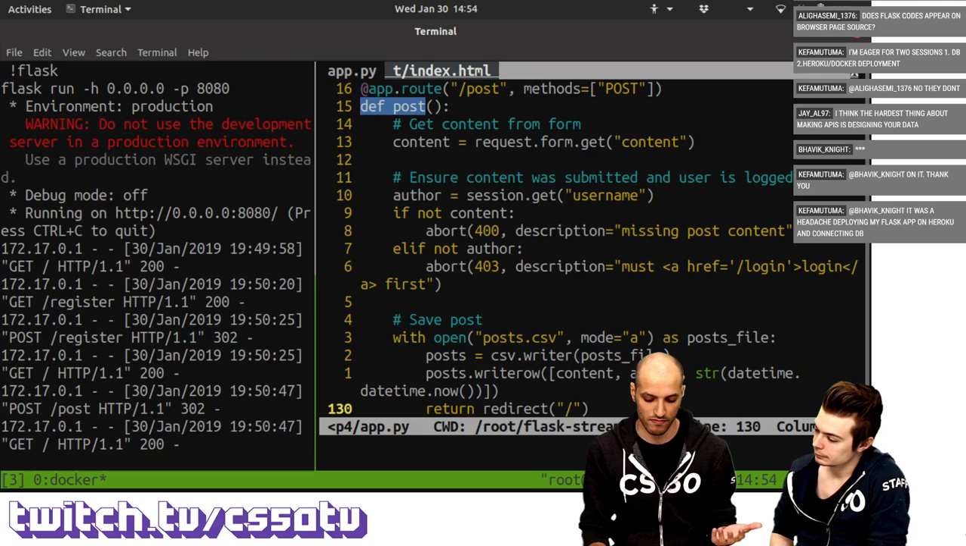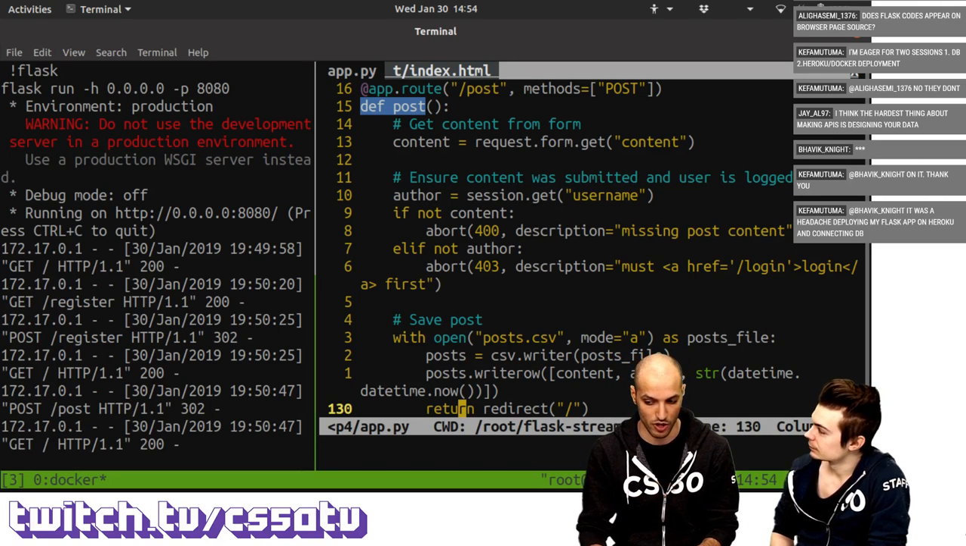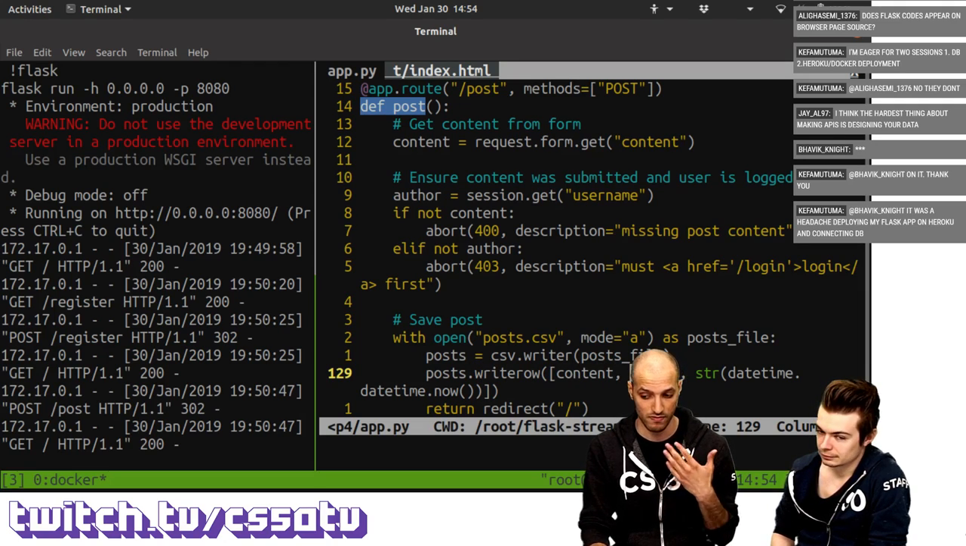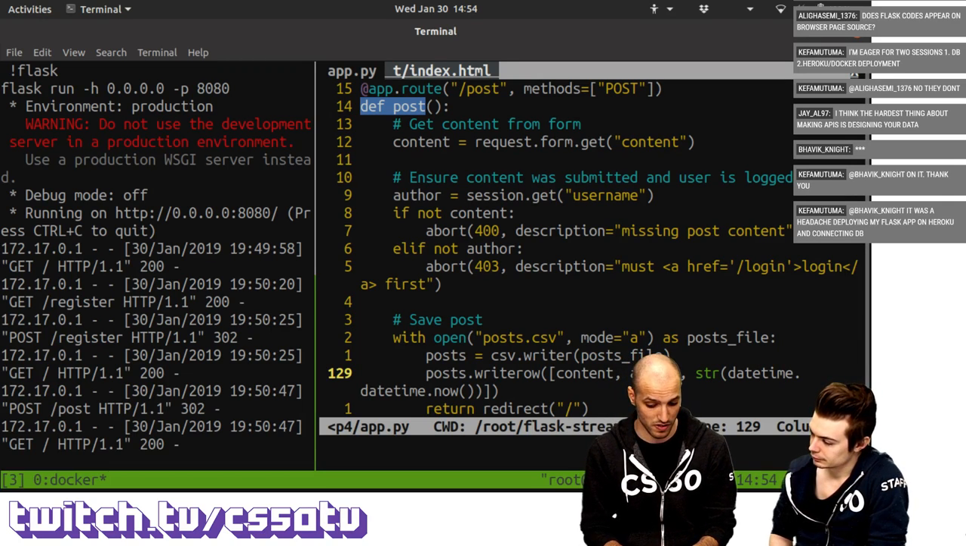And then we, like we did with registering users, we just open the CSV file. We insert a row in this case. The content of this row is the content of the post, plus the author, the user who's logged in, and then the current time and date. Cool. And this is how we store this, right?